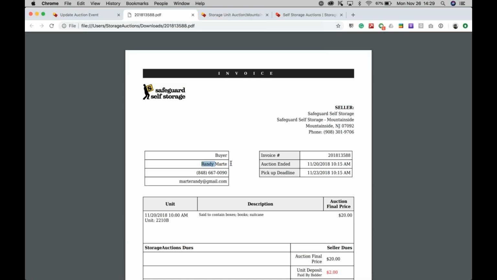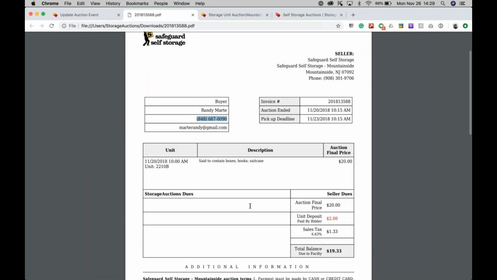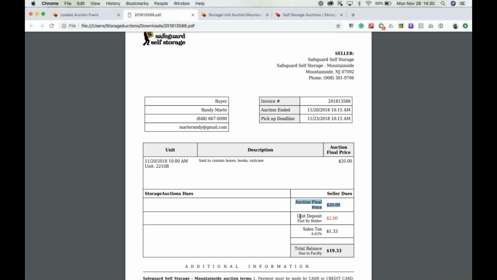But in this invoice, you'll have the buyer's first and last name, phone number that they have, and then the email address if you want to reach out to them either by phone or by email. We do recommend that you reach out to your buyers if they haven't showed up within 24 hours, just so that you can see exactly when they're planning on coming in. But you'll notice on this invoice, you've got the final auction price of $20, the 10% deposit that we collect as soon as they win the unit, plus the sales tax that is applied gives you the total balance that is due to the facility.